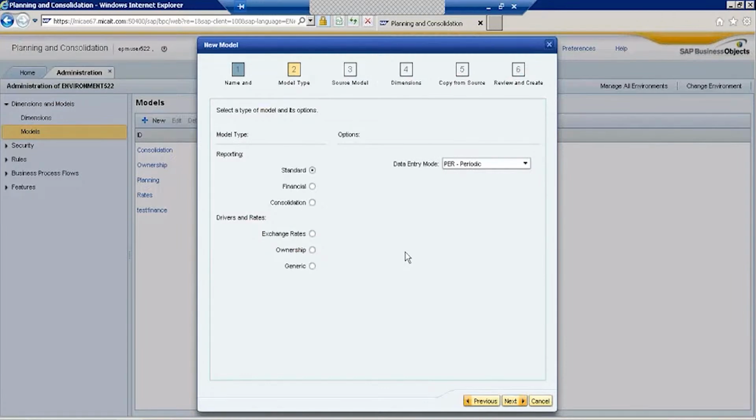Currently the available model types are standard, financial, consolidation, exchange rates, ownership, and generic. For the time being, we'll go on with the standard one. The basic difference is: standard is a normal model which we'll be using. It doesn't have any specialized tasks available in this model.